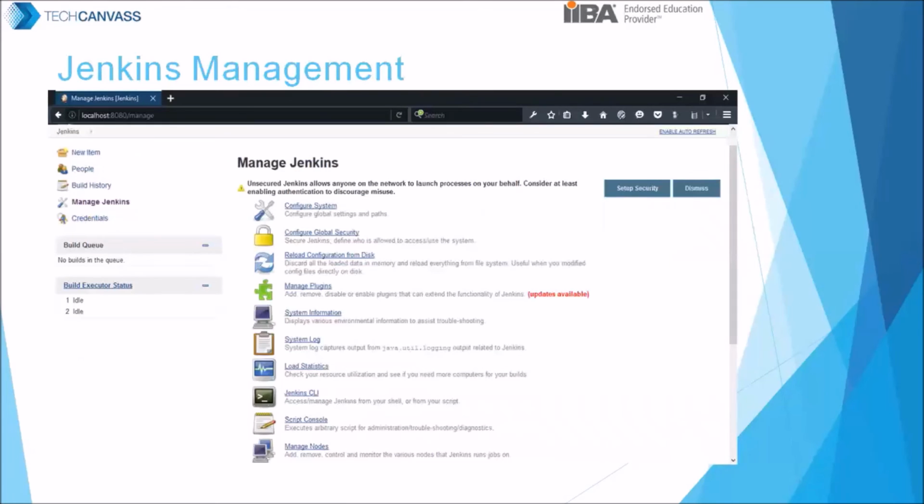This is the Manage Jenkins screen. Here we have configure system and system information, wherein we can get the environment information. This is normally used for troubleshooting. Then load statistics, script console.